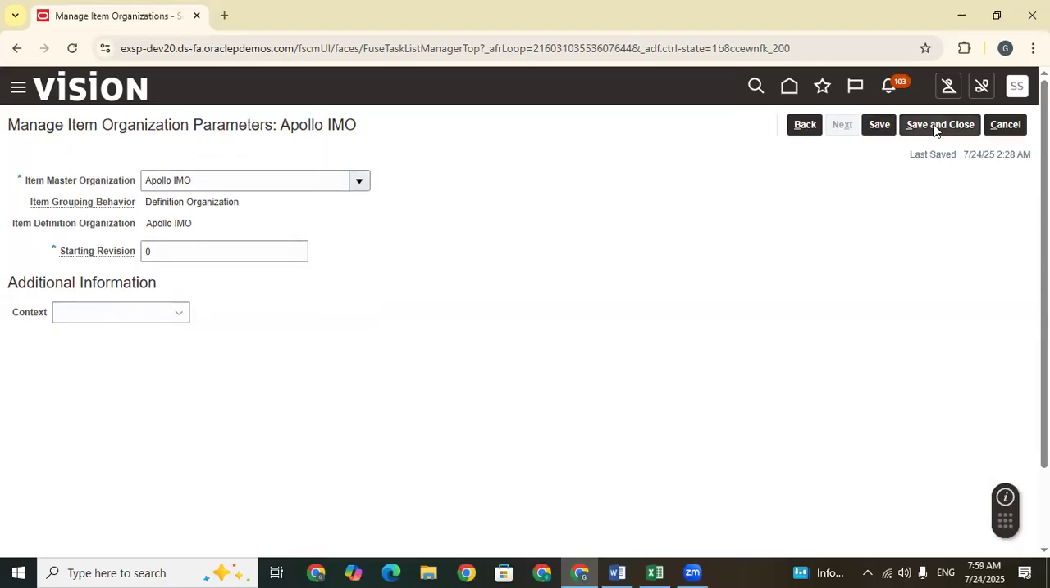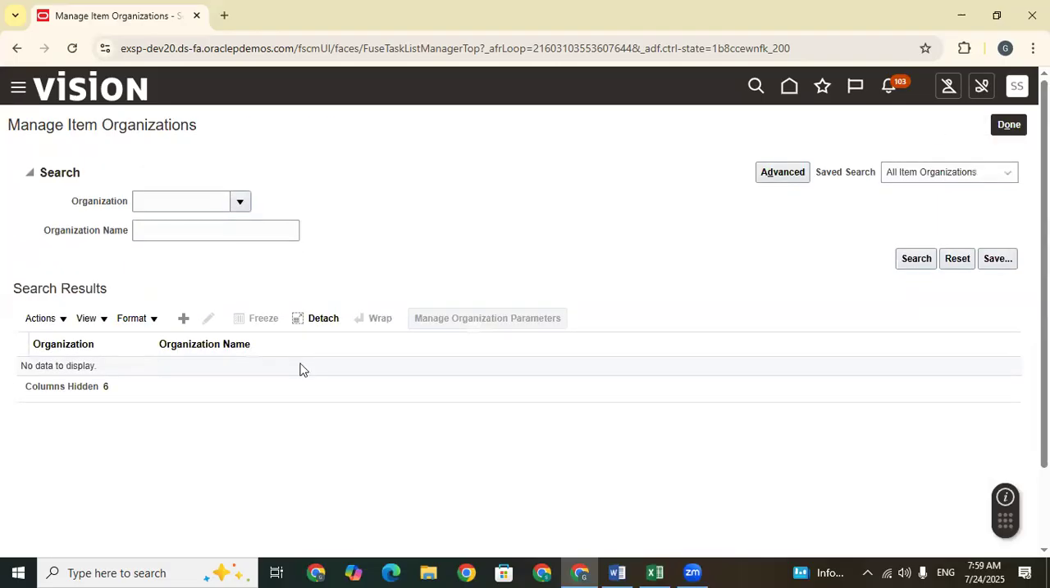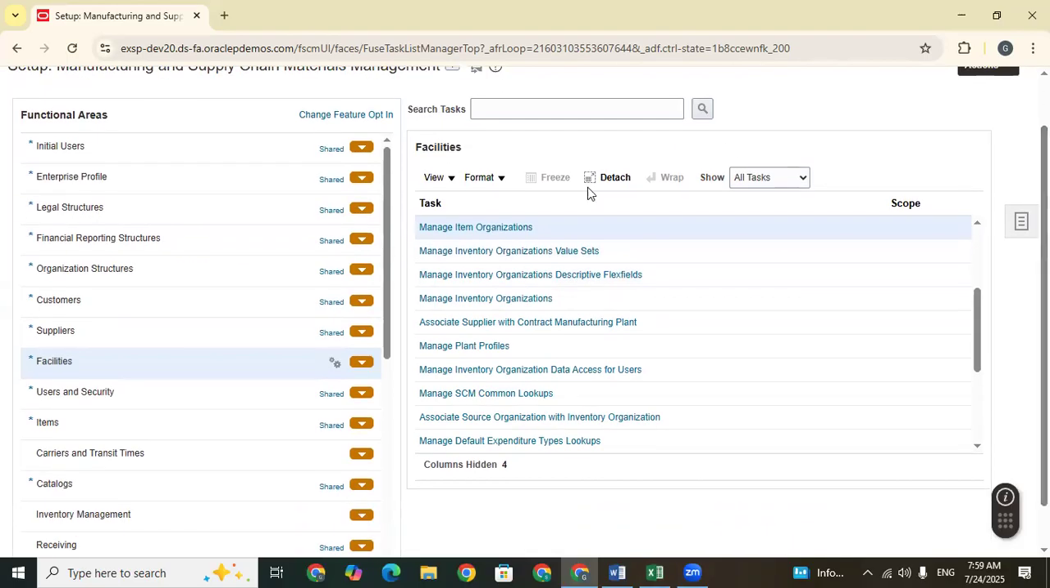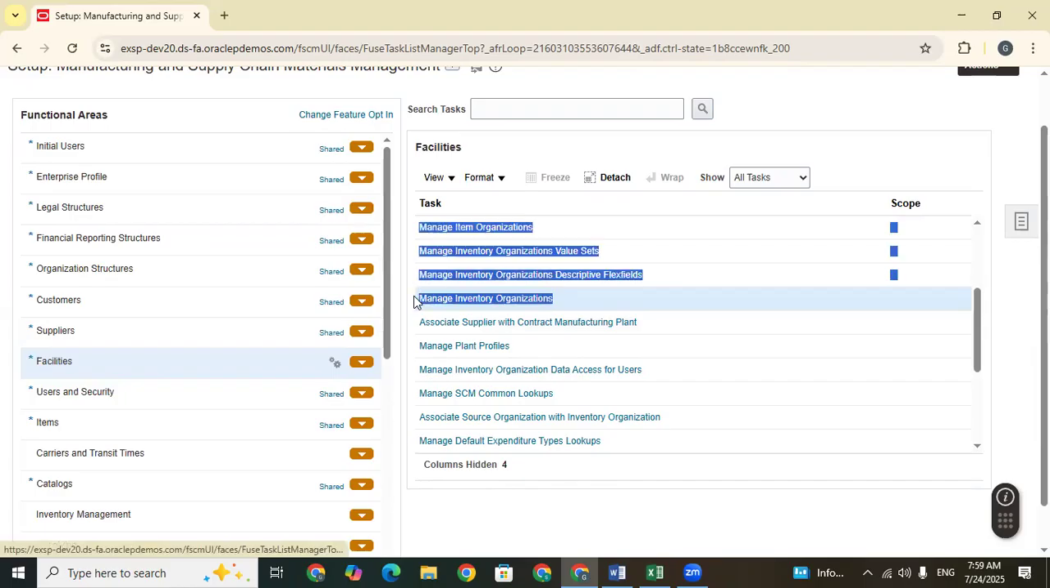Whenever I have items in my inventory organization, I follow this logical inventory organization and create items. Let's save and close. Now, the item organization is created. What is the next step? Create an inventory organization. So here you can see one more setup called manage inventory organization. Click on that.